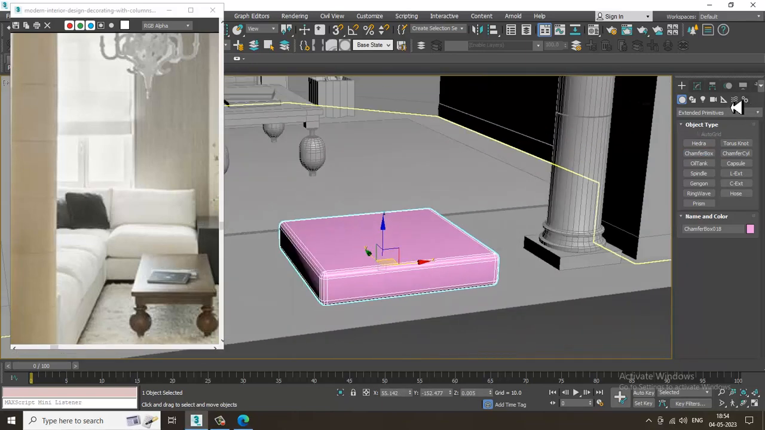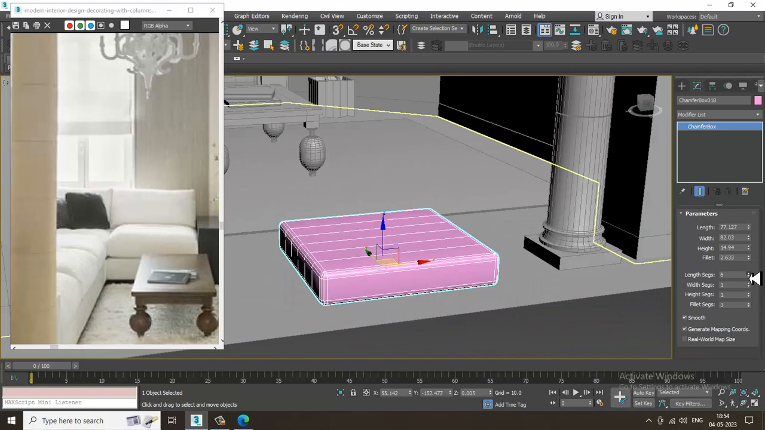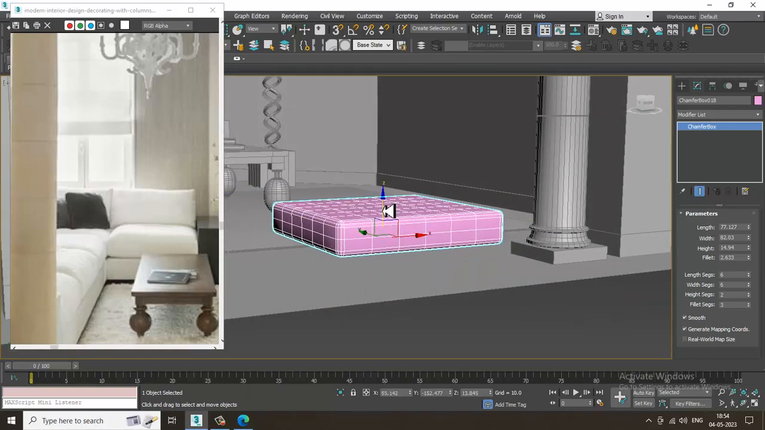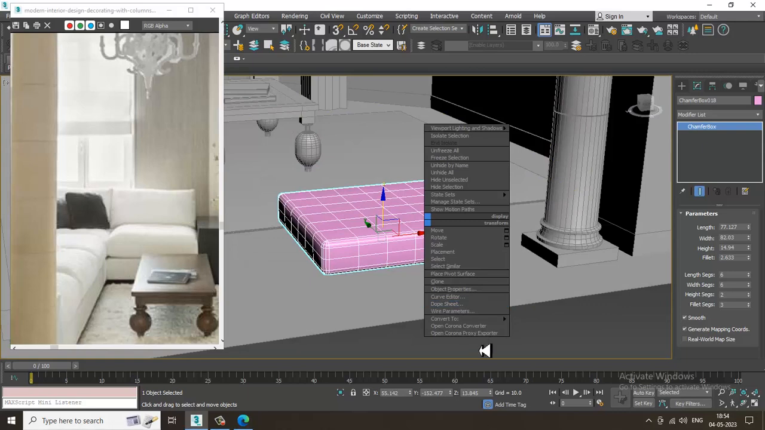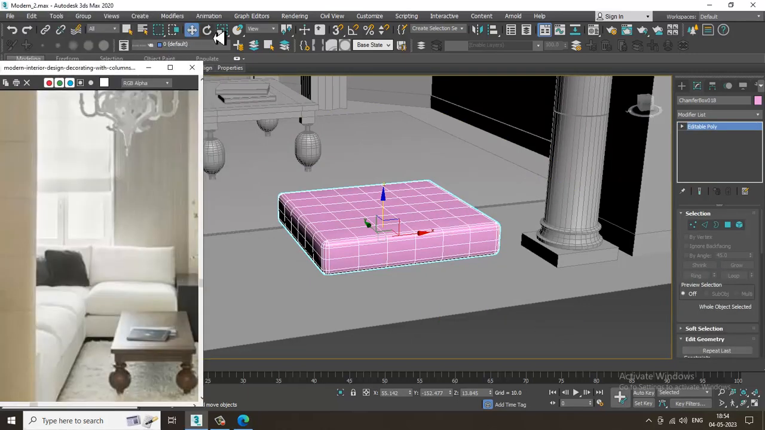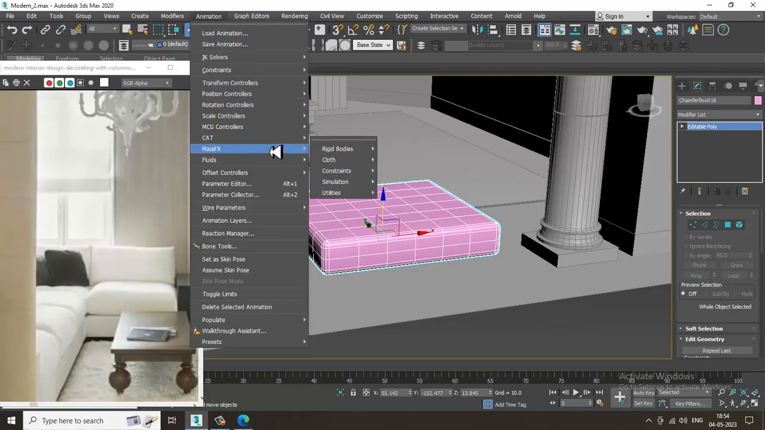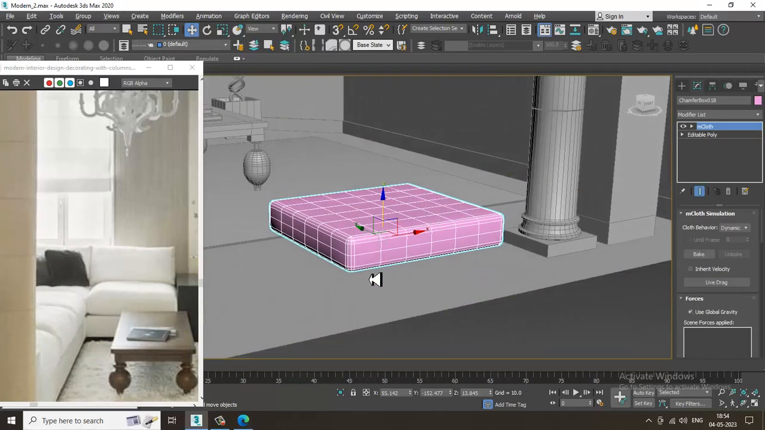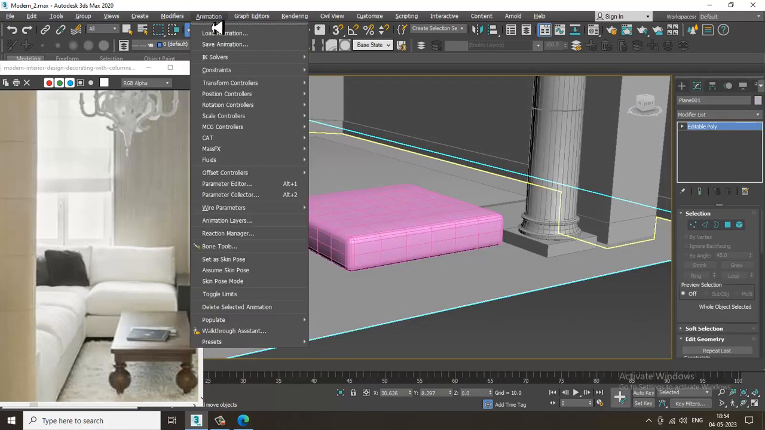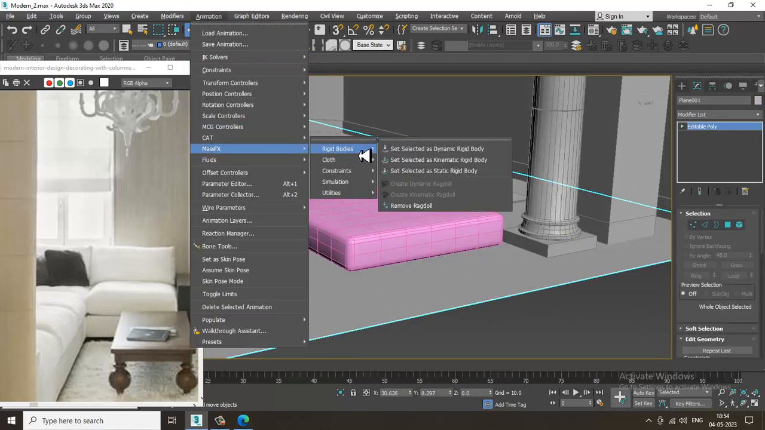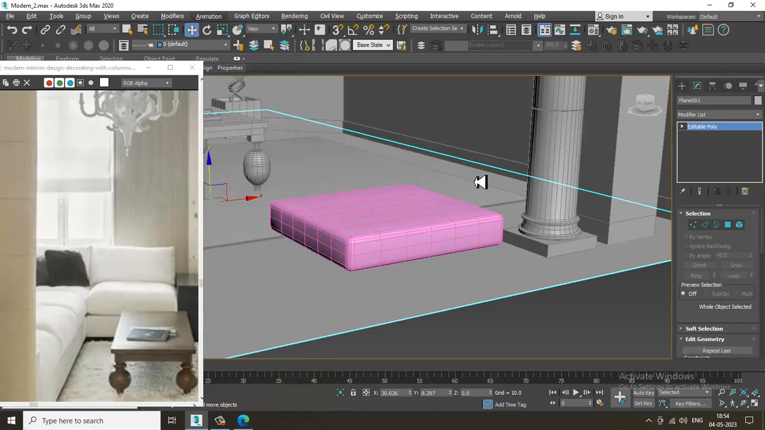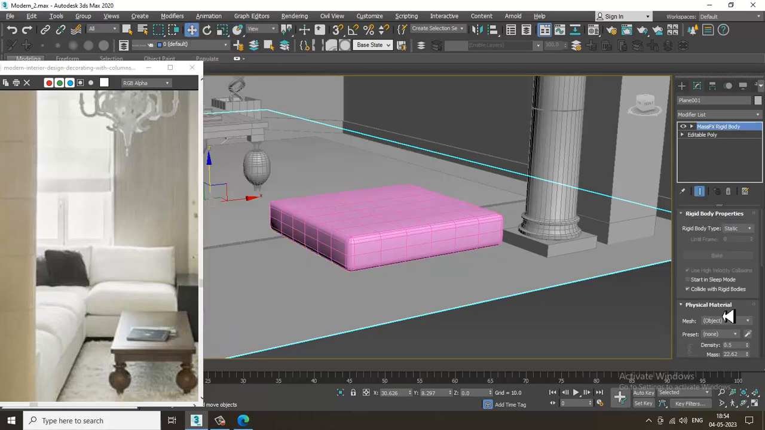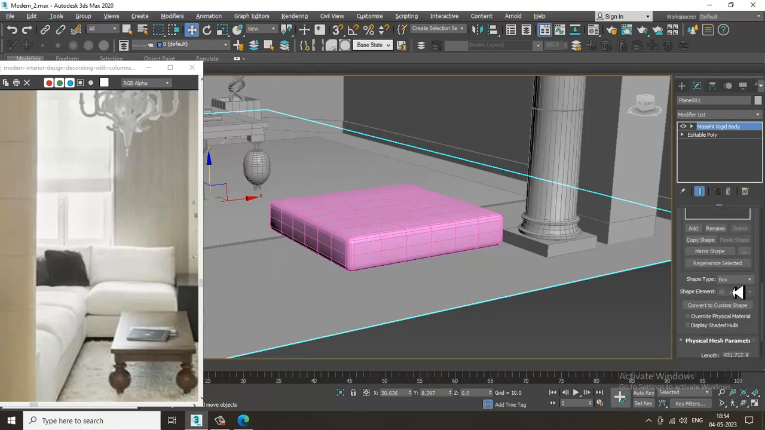and slightly increase the segments over here. Convert to editable poly. Go into animation, mass effects, cloth, create mCloth. Let's select this, animation, mass effects, rigid body. Set selected as static rigid body. So we are going to make this a static rigid body over here. Shape type, make it original.